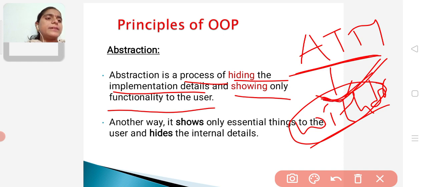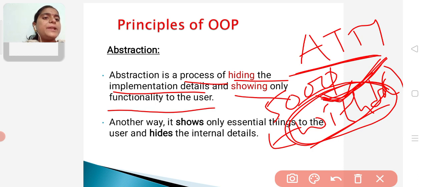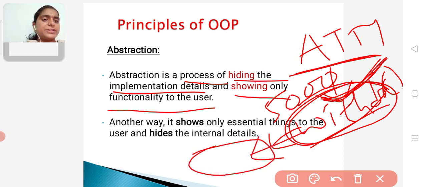After selecting the withdraw option, it asks how much money you want to withdraw. Then you enter 5000 rupees, and after that you enter your pin number, right? Then it will give 5000 rupees. Here it shows only the withdraw function to the user, but it does not show the implementation code of this withdraw function, right?